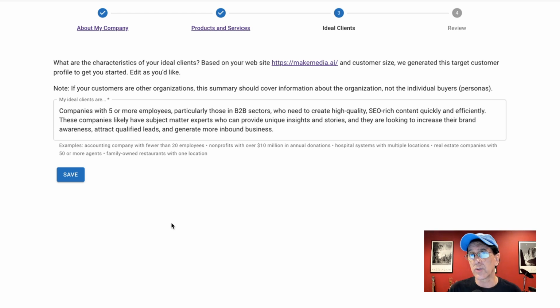The last part is your ideal client profile. This is what MakeMedia uses to identify who you're trying to go after, not the person, but the type of organization. It will look at your website to figure out what it thinks your ideal client profile is, and you can edit this as much as you'd like.